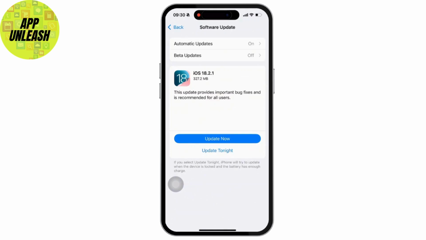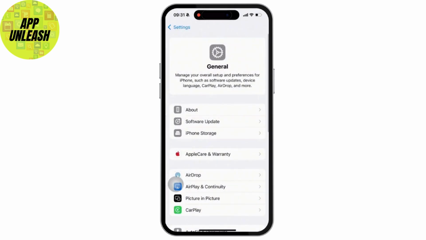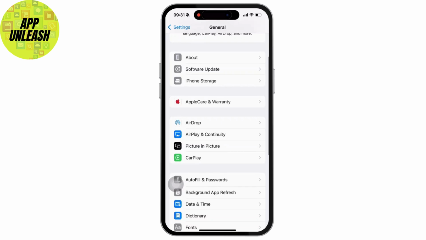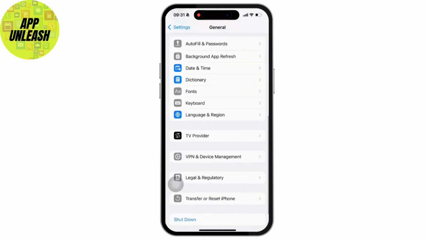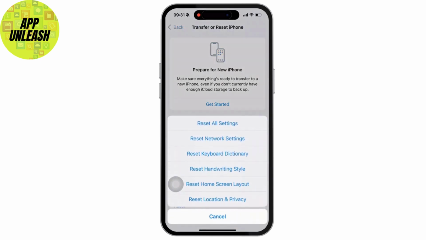Now, once done, again go back to the settings, general, and this time scroll down till the bottom and there you can see transfer or reset iPhone available. Tap on it and tap on reset, then tap on reset network settings. This step will reset Wi-Fi networks, Bluetooth connection and VPN settings, but it won't erase your personal data. After reset, reconnect to your Wi-Fi network.